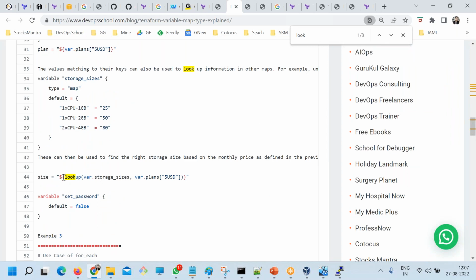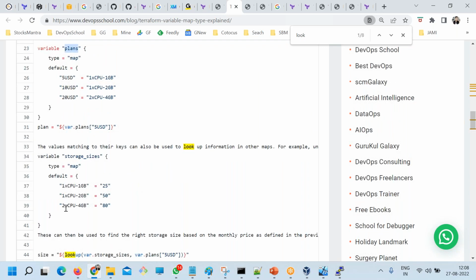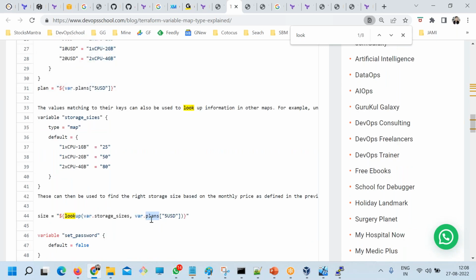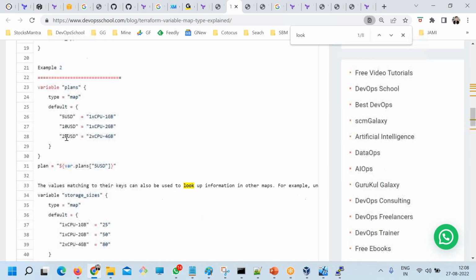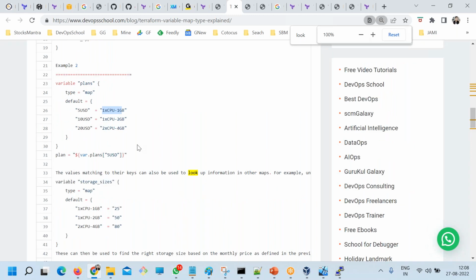So here what we are doing, the $ sign right now you can ignore it. It was used 6 months before. So lookup is a function. Which variable? var.storage_size, which is here. And you gave the key. How? So var.plans. Where is the plans? Here it is. This is another map. So var.plans means this one, and here 5 USD. So if you see the 5 USD, it will return this value, correct now? See how beautifully it's been played.